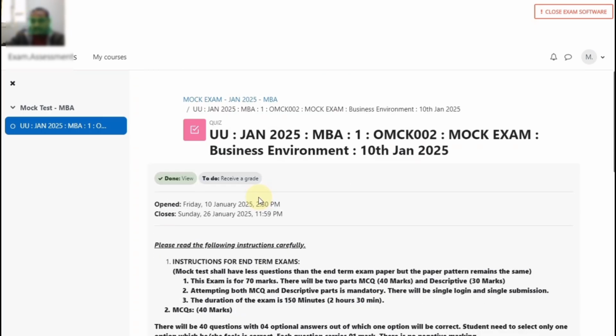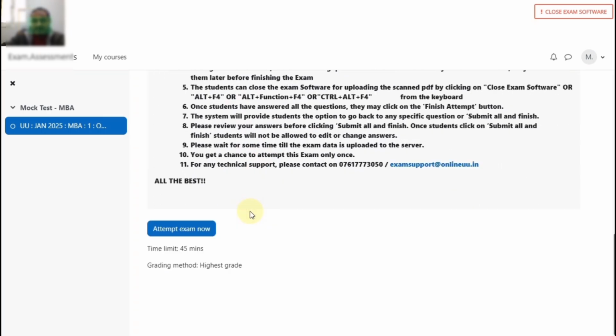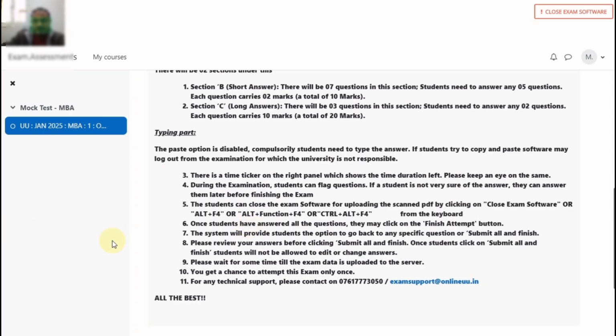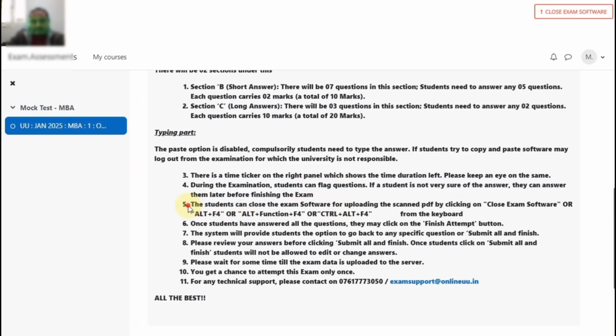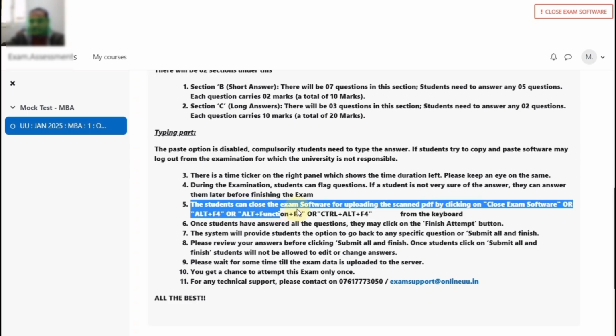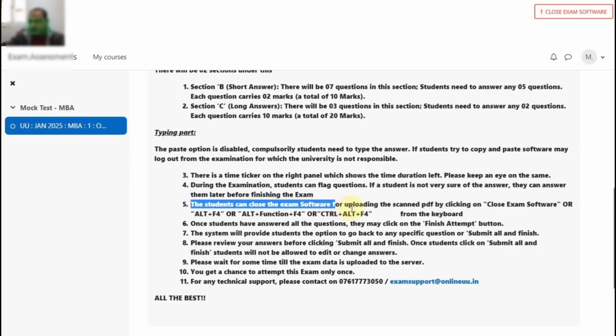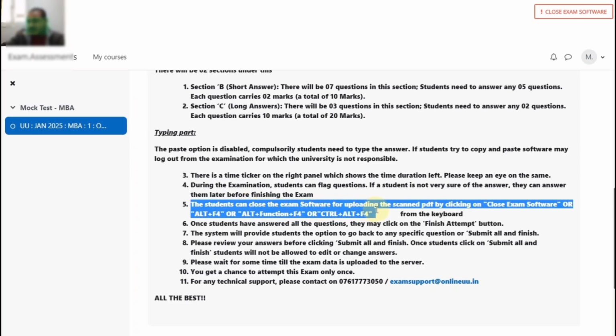Okay, and we will go down, the main thing I am going to share with you. There is a timer ticker on the right panel, which you can see showing the time left. And during the exam a student can flag a question, like some question you don't know and you want to write later, so you can flag it, and it will guide you in the future, like if you skip it, then it will show.